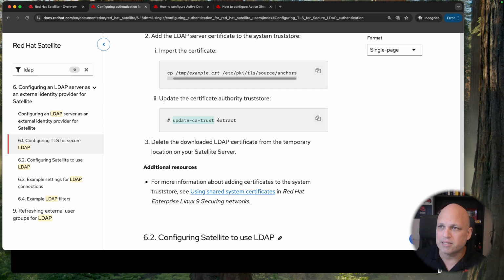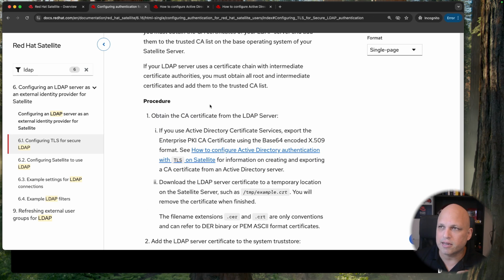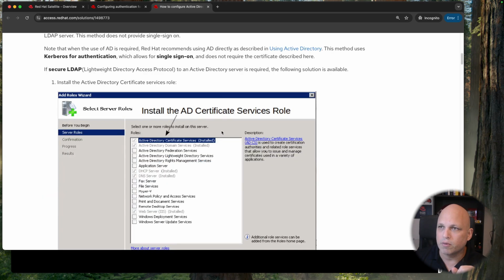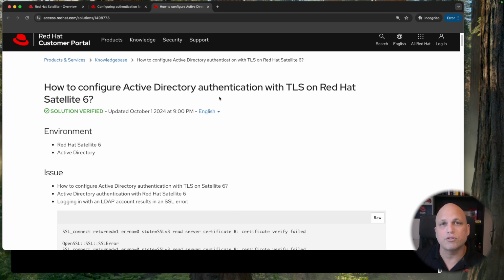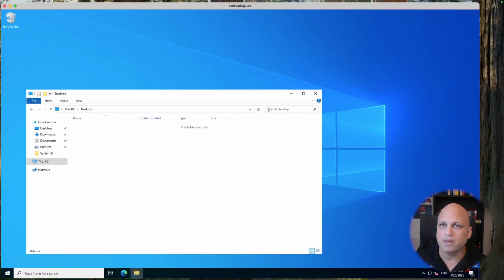Okay, let's go step by step, just understanding the process. Let me close this one and let me open this. This is a document that's going to show us how to export the CA certificate from the Windows server. And Wally, do you have one Windows server that we can follow? Definitely yes. Here we are.